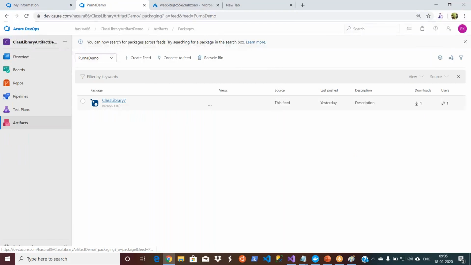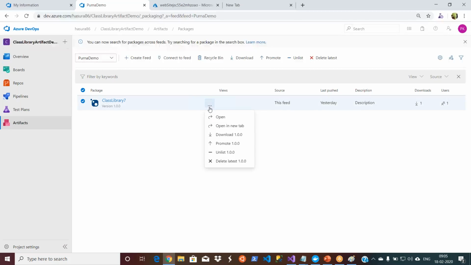Now you have this one, right? If you don't want it, you can go and delete even the entire feed. You have all those options. It will maintain your versions as well, and unlist means it will not be available to your end users. You can do all this stuff yourself.